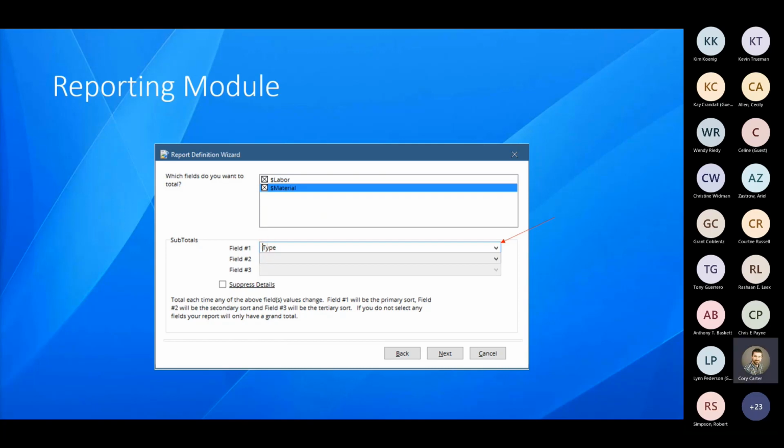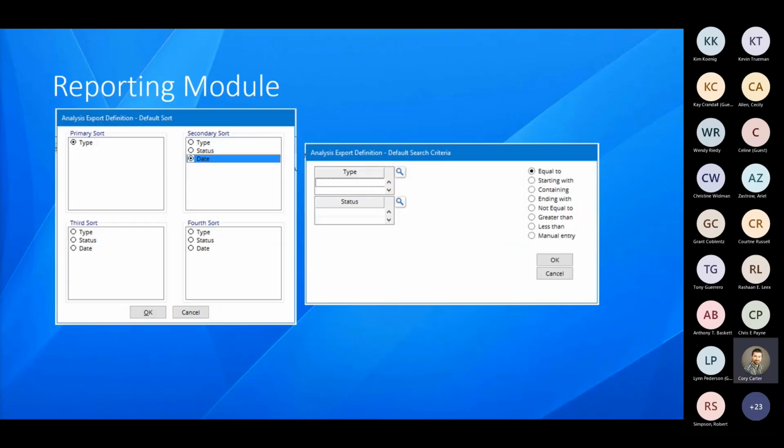Another thing I can do when I'm creating a report, in the export definition wizard, is set default sorts and default filters. So I have a subtotal by type, which by default is going to be my primary sort, but I can add a secondary sort when I'm creating the report, and then every time I run that report, that secondary sort is going to be set for me by default.